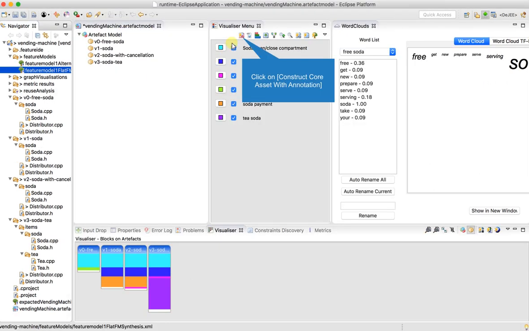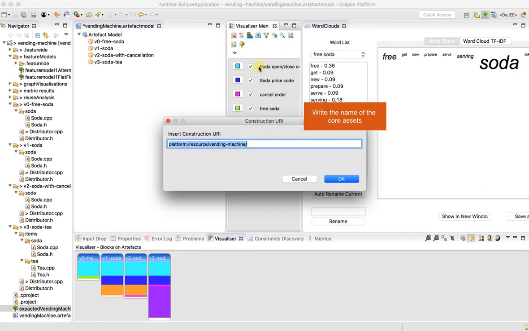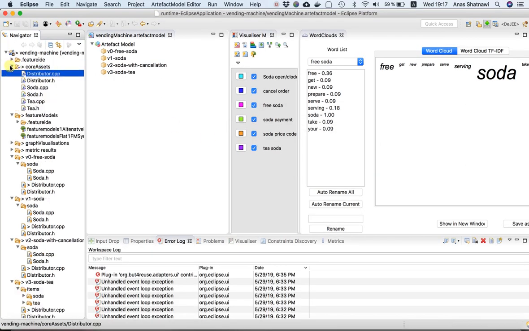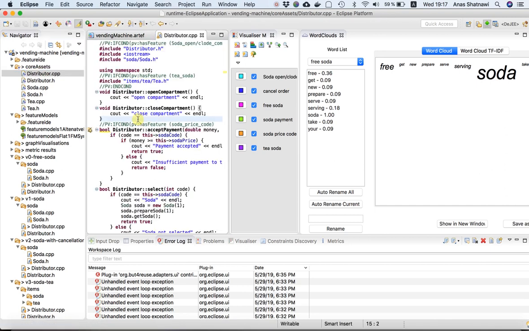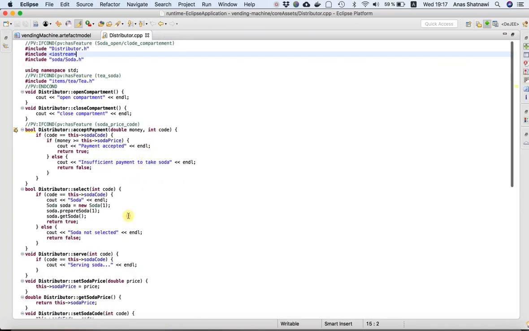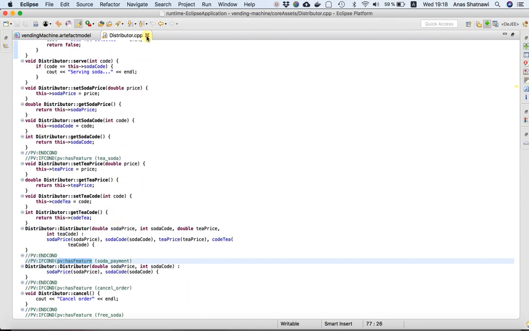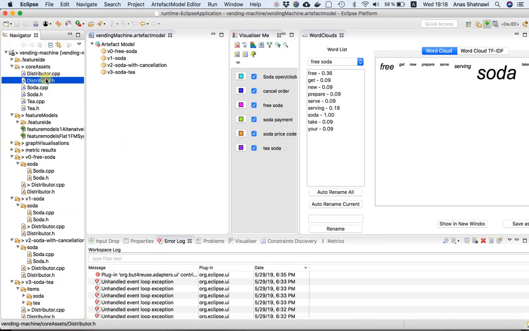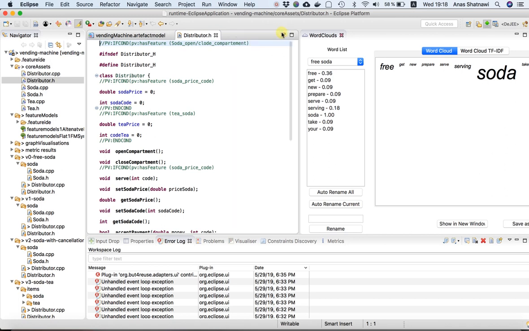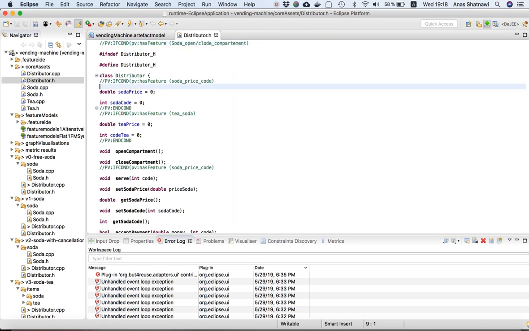Now let's construct the core asset with annotations. This is the folder of the constructed core assets. Annotations are inserted in the source code. The implementation of the tea feature. The annotations are also in the .h file.